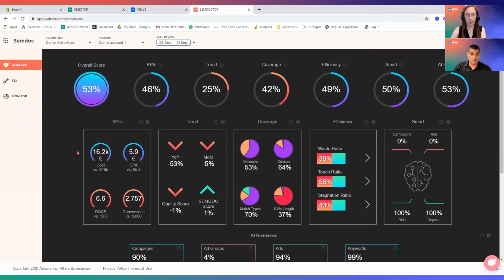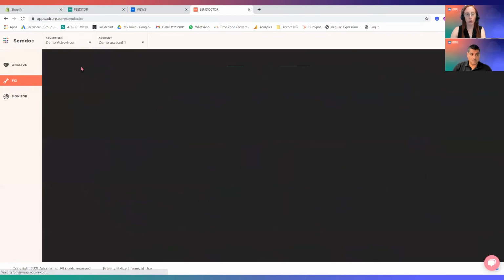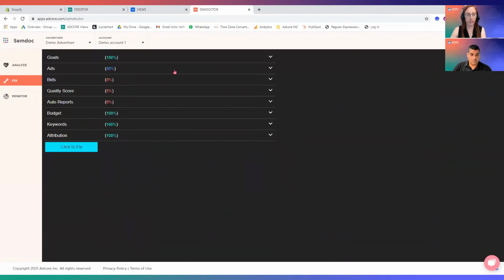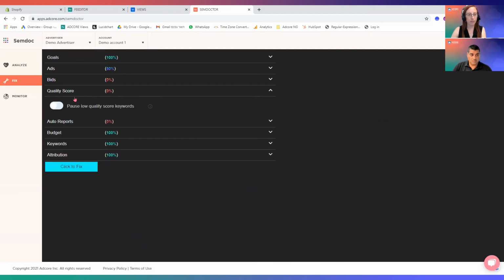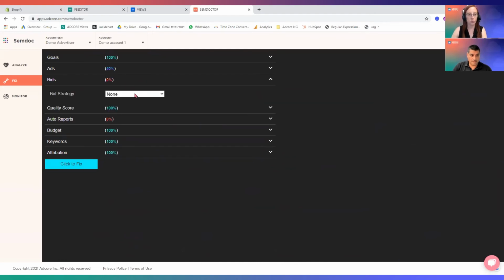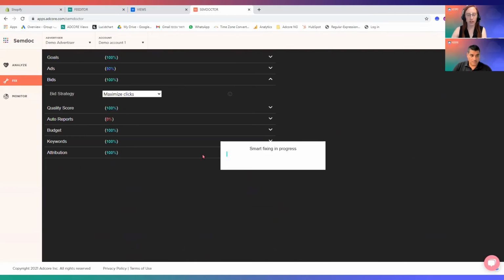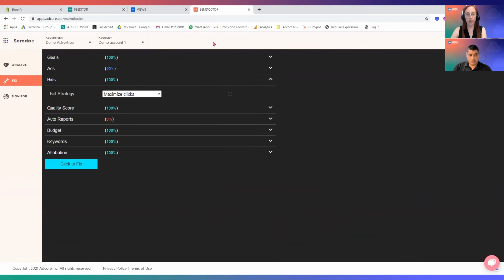After we analyze the account, we have the option to quick fix its performance. I can, for example, pause low quality score keywords in bulk. I will just apply it, and let's say I want to apply a bid strategy, click to fix, and it will automatically adjust the action live in the Google account. So once we created the campaigns based on the feed and we analyzed them, we can fix them very quickly based on the analysis that we did with the dashboard.